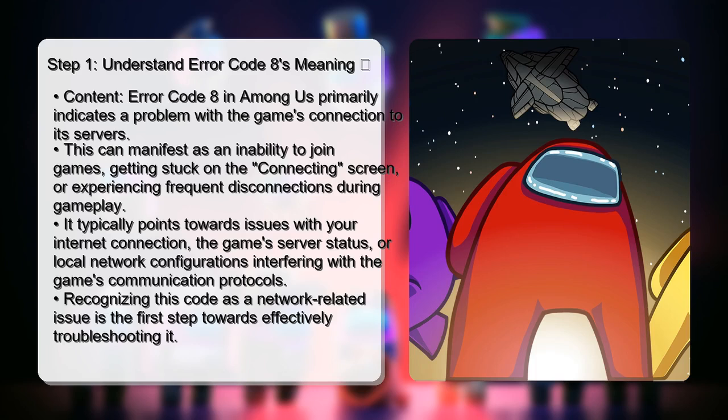Step one, understand the error code's meaning. The error code in Among Us primarily indicates a problem with the game's connection to its servers. This can manifest as an inability to join games, getting stuck on the connecting screen, or experiencing frequent disconnections during gameplay. It typically points towards issues with your internet connection, the game's server status, or local network configurations interfering with the game's communication protocols. Recognizing this code as a network-related issue is the first step towards effectively troubleshooting it.